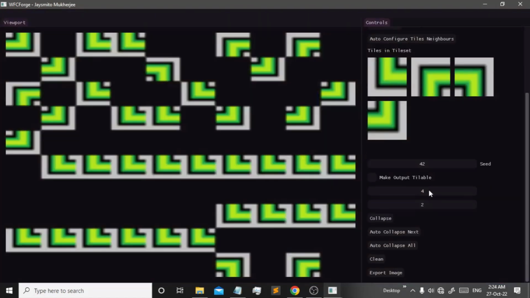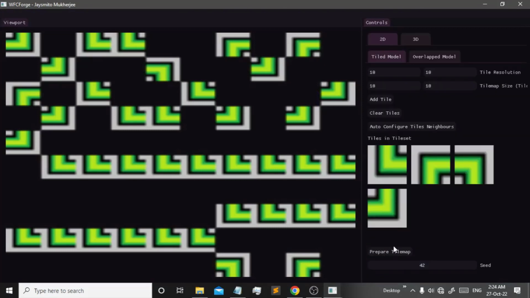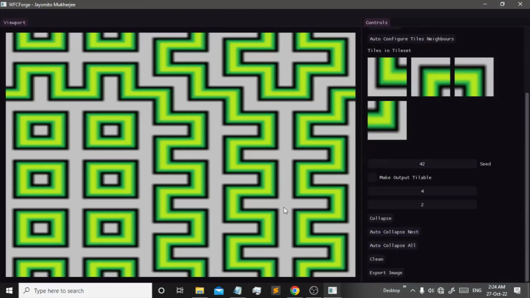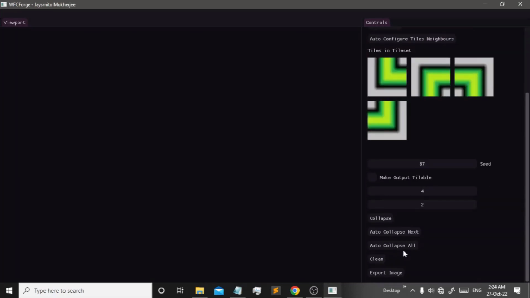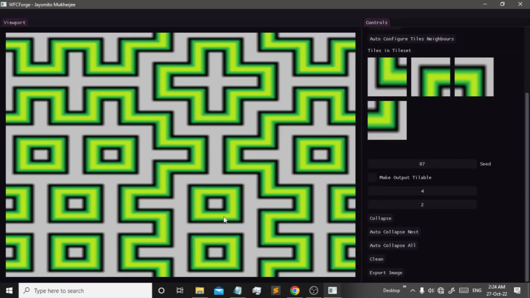Now you can just go back, and if I clean it up, prepare tile map, and auto collapse all, we can see we are getting a brand new tile map. Right, this is a proper design now. Clean it up, prepare tile map, collapse all again, and we're getting the same thing. If you want a new thing, just change the seed, clean it, prepare that, collapse all. You can see a new tile map is being generated.